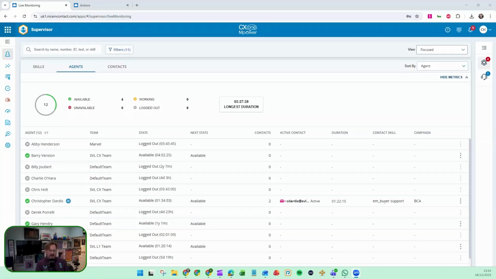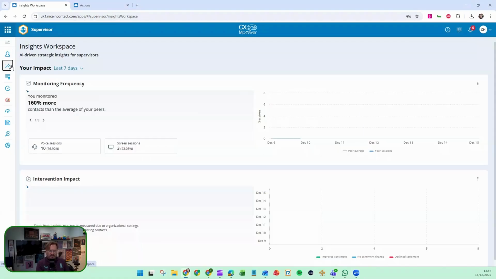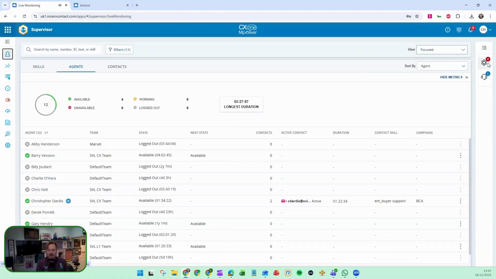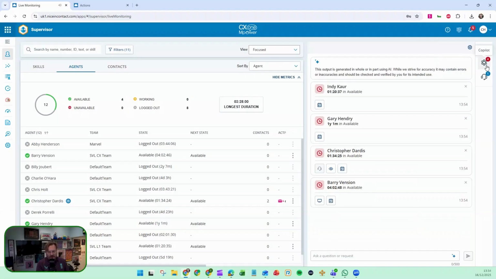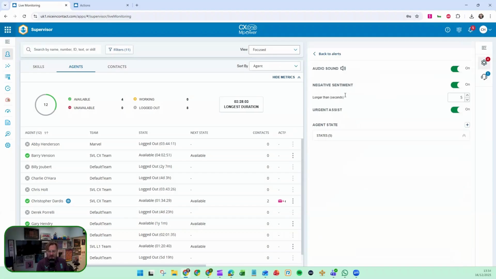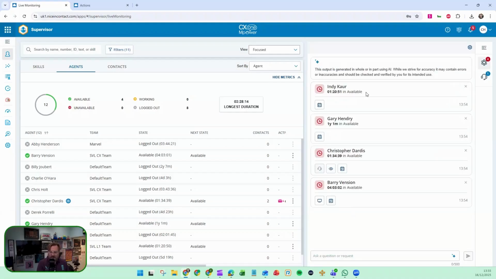This week we're taking a look at the Nice CXone Mpower platform and one of the new additions, which is Insights Workspace for CXone Copilot for Supervisor. If you have the Copilot for Supervisor license, then within Supervisor you get the Copilot icon and the ability to look for things based on negative sentiment and urgent assist, amongst other things. If CXone alerts you to something that is going on there, you will be able to see a summary of that within your alerts and go and check out that interaction.